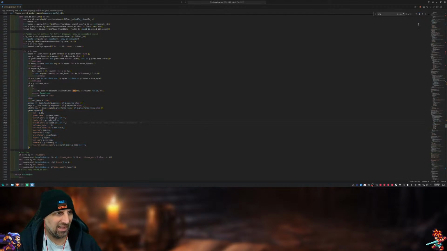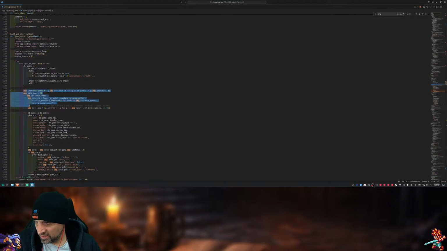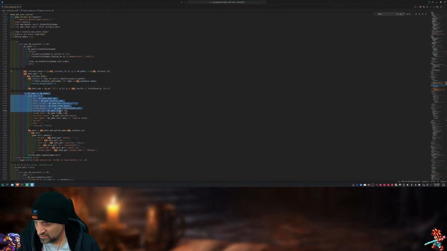Oh, I was looking at timestamp. I'm being stupid. It's this right here. Game servers, both, have AMP instances. Loop until complete. Yeah, for DB games, and then we have AMP games. AMP map, get the DB name instance data.